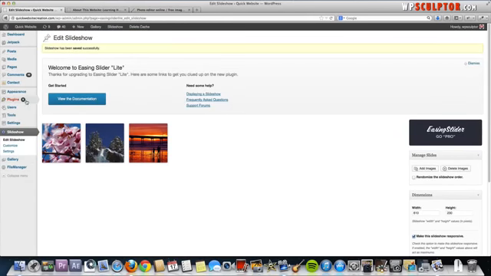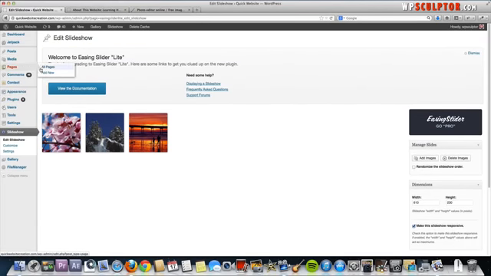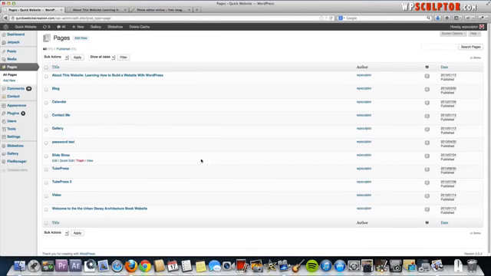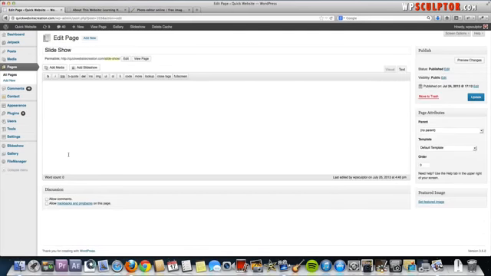Okay, and let's go ahead and put this on a page. I've already created a page called slideshow, so I'm just going to go to all pages and click on the slideshow page that I've created earlier. And to add the slideshow to this page, and you can do this to any page, you're going to use a shortcode.